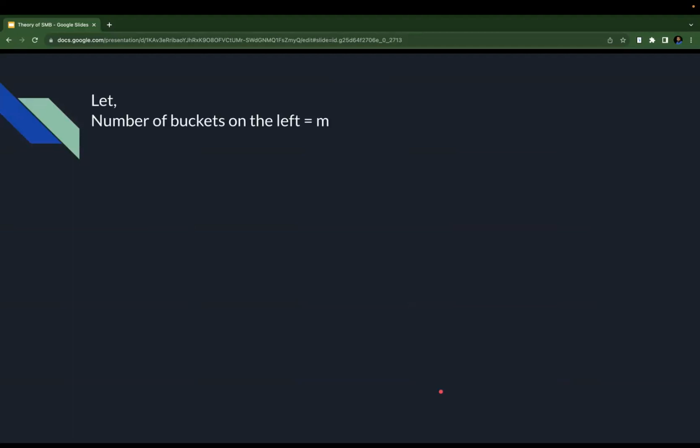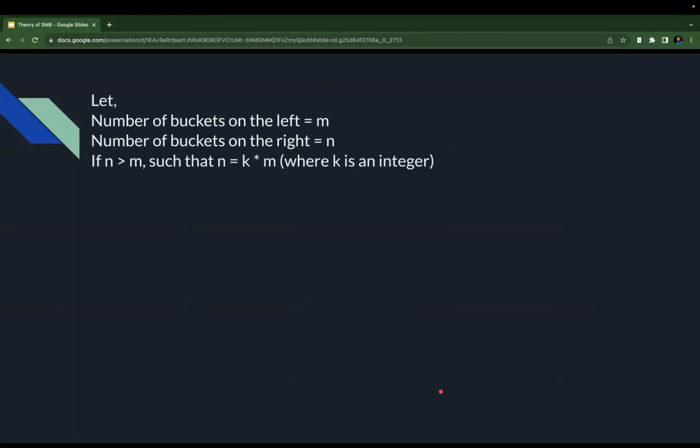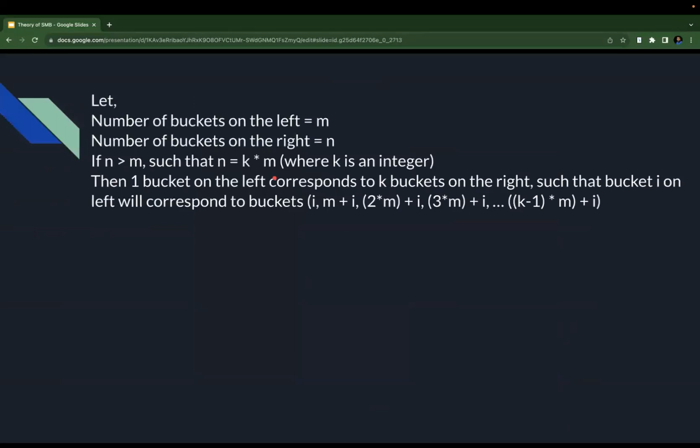So let the number of buckets on the left side be m and on the right side be n. Let's say n is more. However, m can also be more. But in our example, n, the number of buckets on the right side, is more, such that the number of buckets on the right side is an integral multiple of the number of buckets on the left side. In this case, one bucket on the left corresponds to k buckets on the right. This is what we have seen. One bucket on the left data set will be matched against 4 buckets of the right data set.